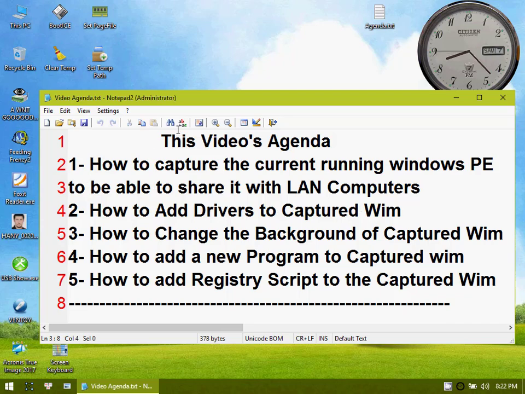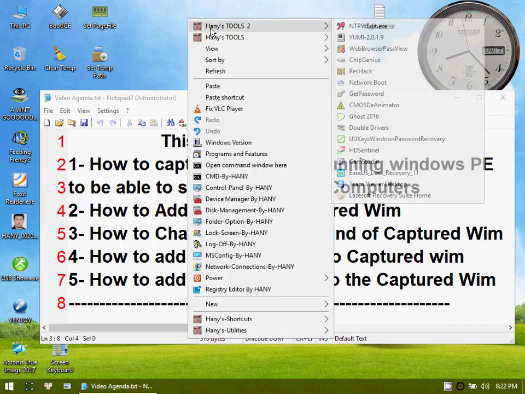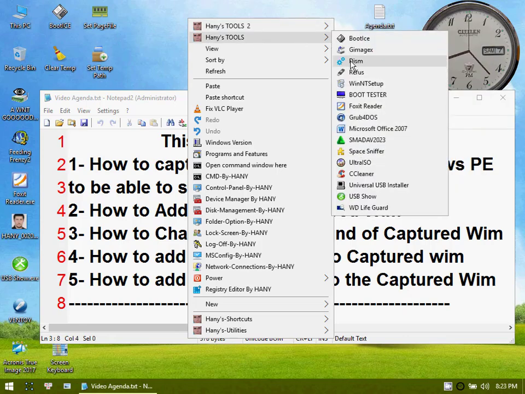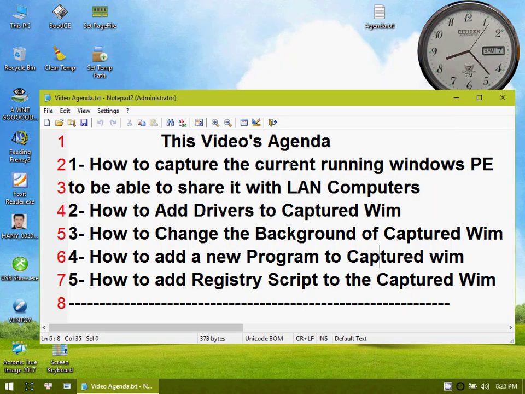I already captured the WIM to a folder site, right? So I'll teach you how to add this one using Dism++. You know the program Dism++. I already integrated these tools inside my Windows PE. You will find it here inside Hanny's tools. You will find this Dism++. So let's capture this one first.